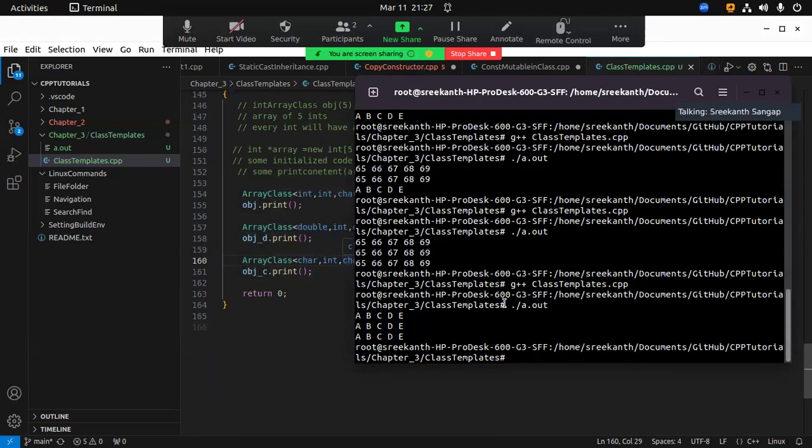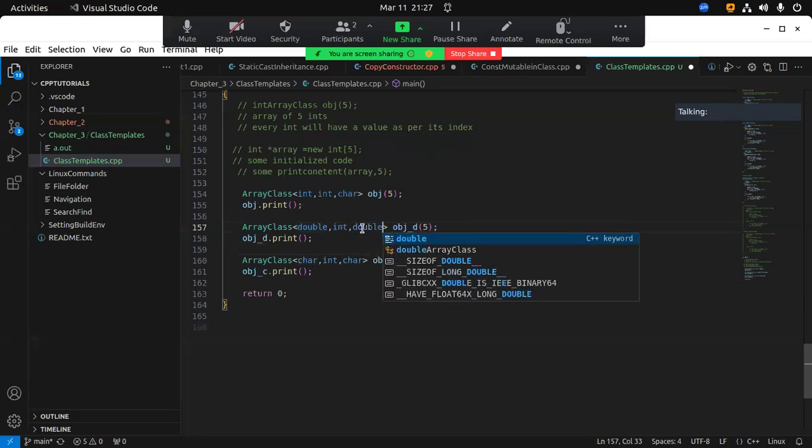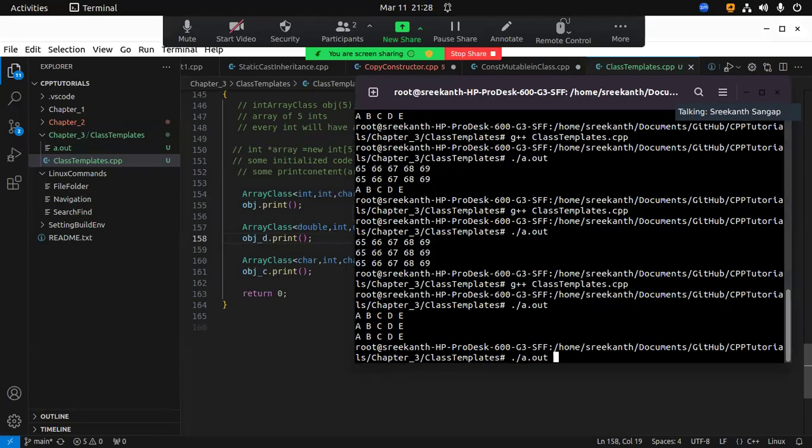See, now it printed everything as A, B, C, D. Okay, this is all we can make. Now you can pass this as double, only one of them as double, and see what the second entry prints as double.